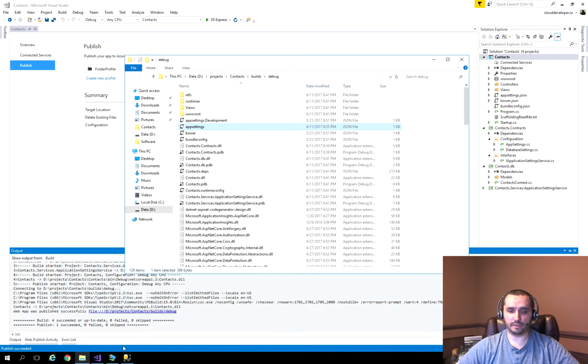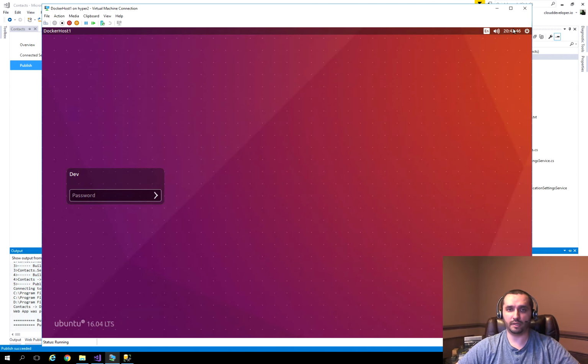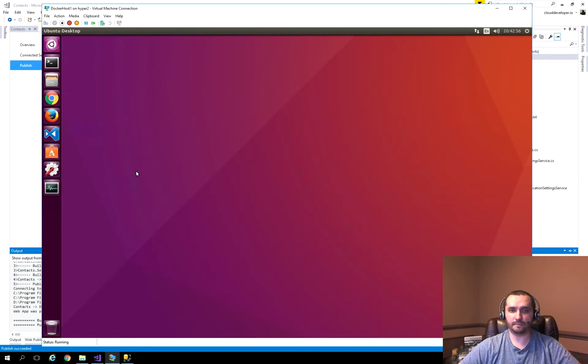So what we're going to do is I actually have a remote console already open to a Docker machine. This is actually running Ubuntu 16.04 stable release. And I'm going to go ahead and log into this machine. And this already has Docker installed on it.